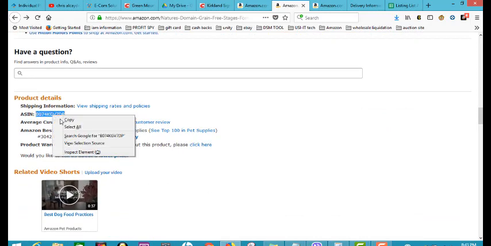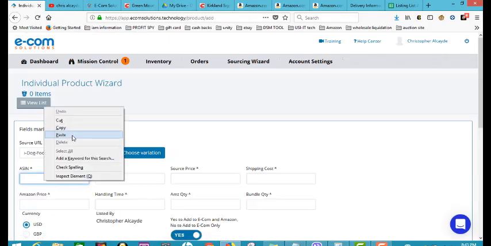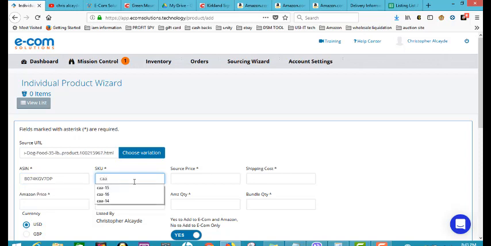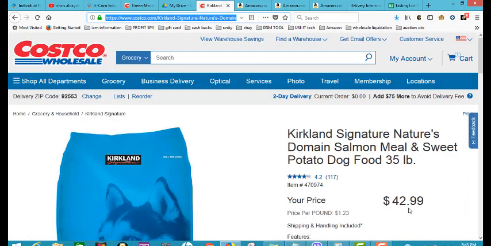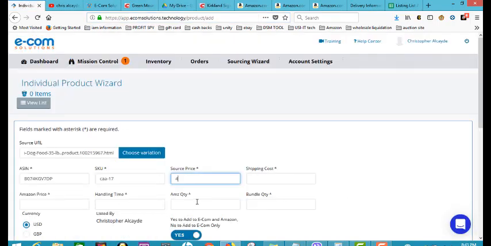ESIN number. Copy, yeah. Paste, tapos key na to, CAA 17, so source price na to is $42.99, shipping cost 0, Amazon price is 147.20. Handling time 4. Quantity 2. Bundle of 2. Alright.